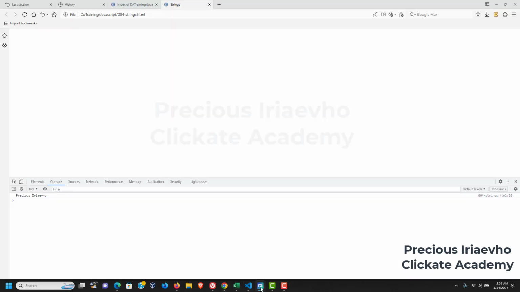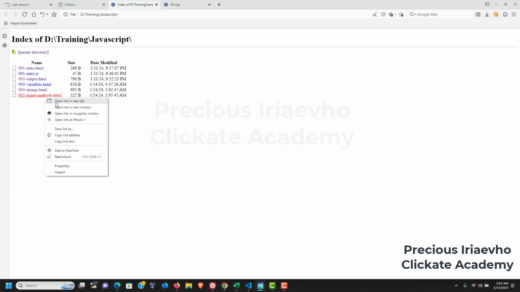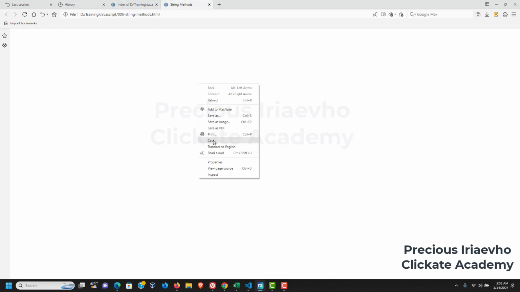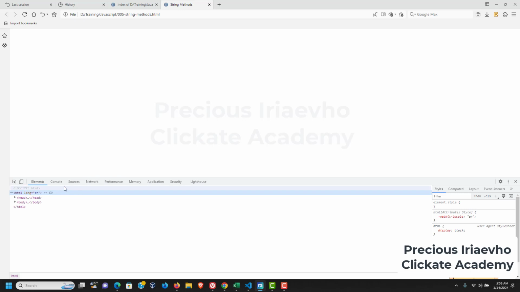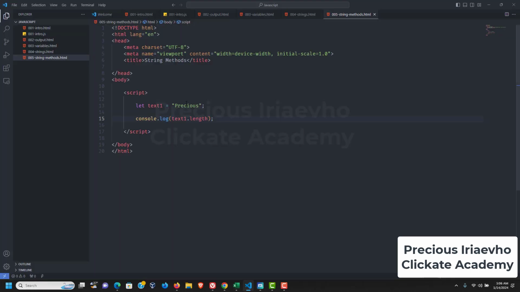So we want to check the length of this test. If I go to my browser and I open up the string method file, I close the string, this one here, and I click on inspect. Let's see what we have on the console. We have 8 on the console. Can we verify if that is true? So let's count. 1, 2, 3, 4, 5, 6, 7, 8. That's correct. JavaScript has gone in to count everything here for you.